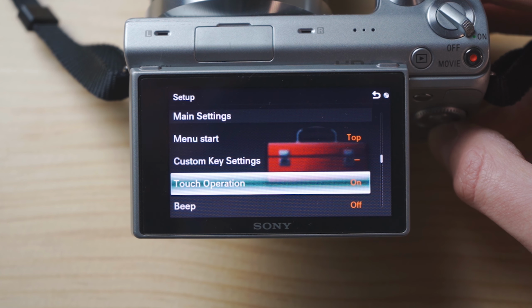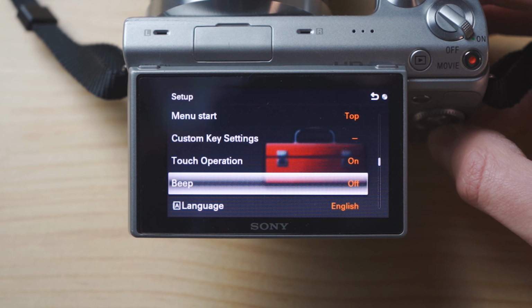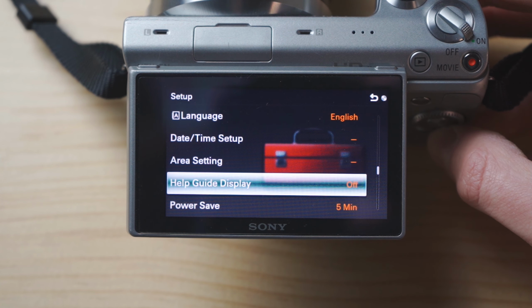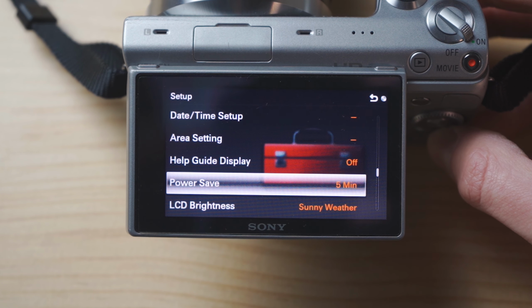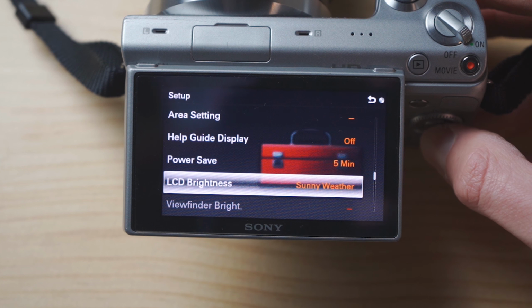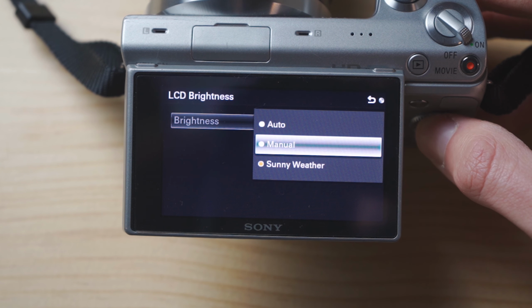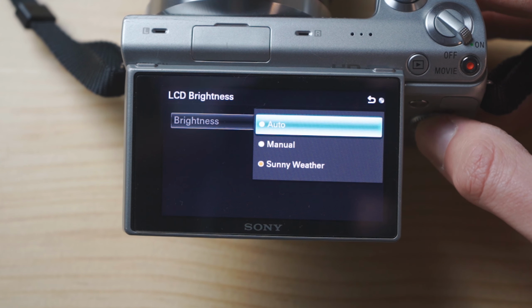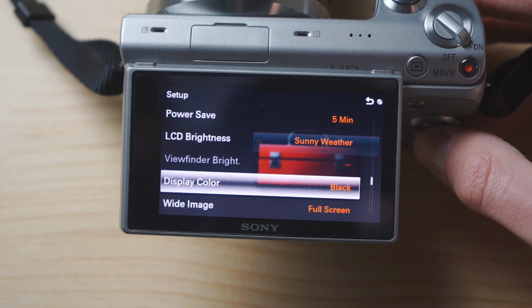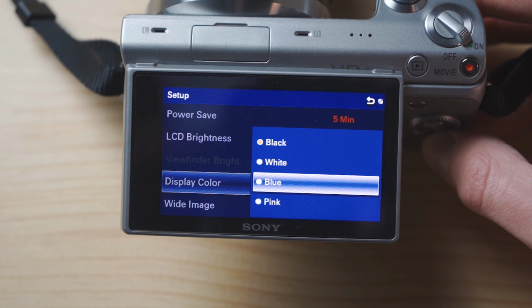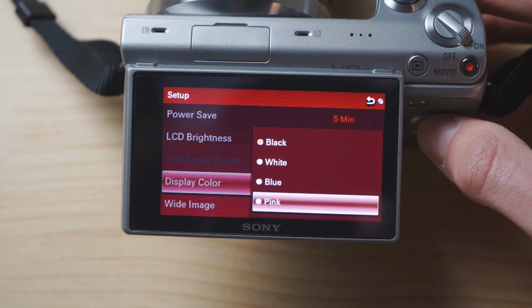This is just menu settings, touch operation, if it beeps when you press stuff or turn on or whatever. Don't worry about any of that stuff. Power save, I keep that at 5 minutes. Right here, LCD brightness. I keep this at sunny weather just so the LCD is as bright as it can get, just so I can see it really well, especially outside or wherever I'm filming, to frame my shots. Display color, you can change that, whatever you want. Pink, blue, white, black, doesn't matter. I just keep it at black, it's nice and simple.